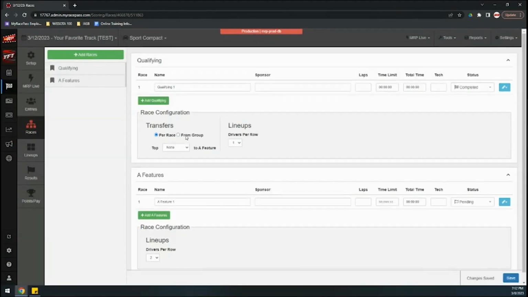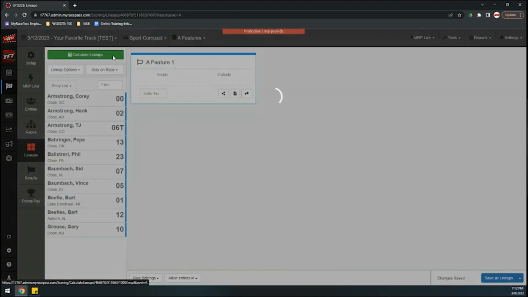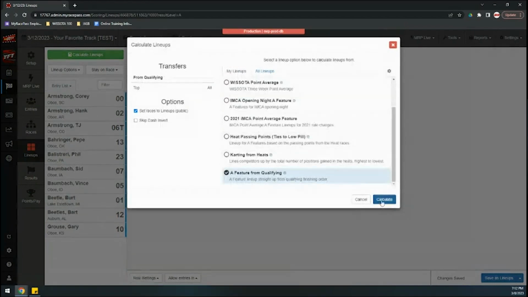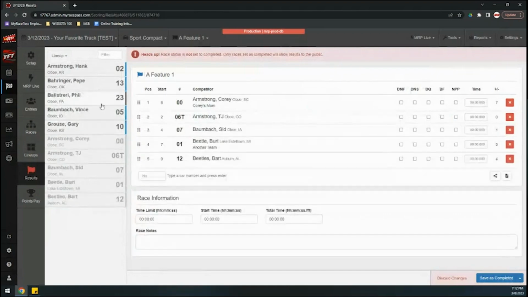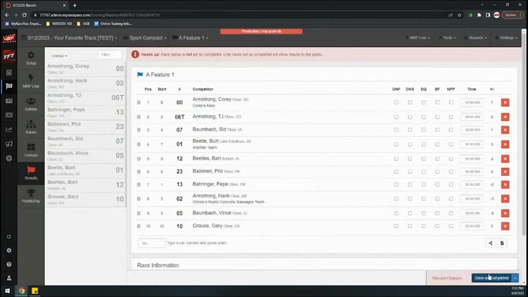Golly. I said the other day, the number one thing that people forget is the transfers. Look what I forgot. A feature from qualifying. Now I've got an A feature. And so that was the fastest race of all time. There we go. Races are done. Save is completed. We're good.